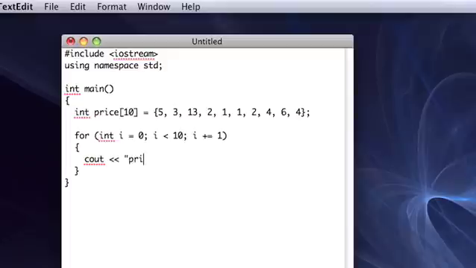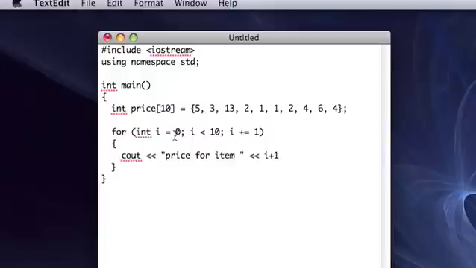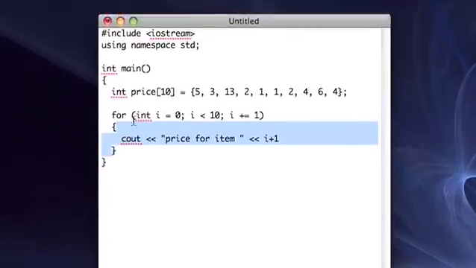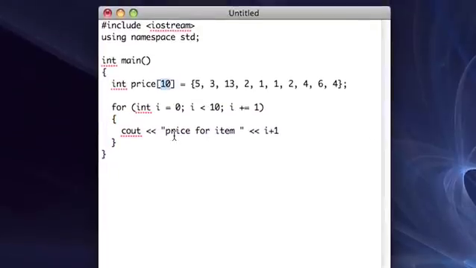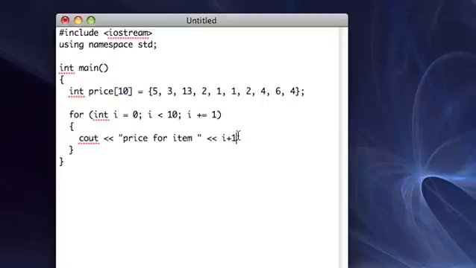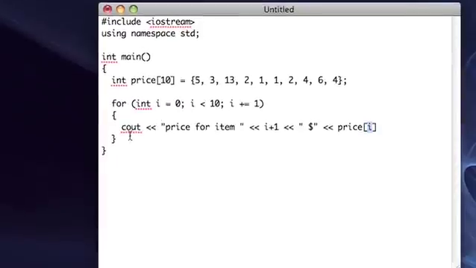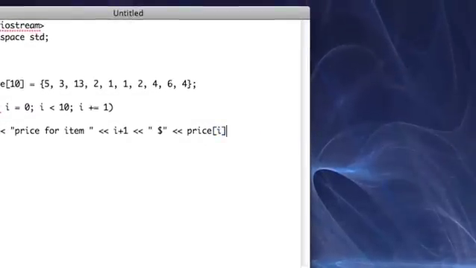Let's go ahead and cout "price for item". And now here, we put i, but really we're going to want i + 1, because this is set up to access the array using the iteration value. So the first iteration, it's going to access element 0. But we want it to say price for item 1, because for most things in the world, you start counting at 1. Computers don't really work that way. So price for item 1, space, let's do a dollar sign, and then let's go ahead and put the price. So we use price, open square brackets, and then we put i, which stands for how many times it's iterated through the block, and then close the square brackets.